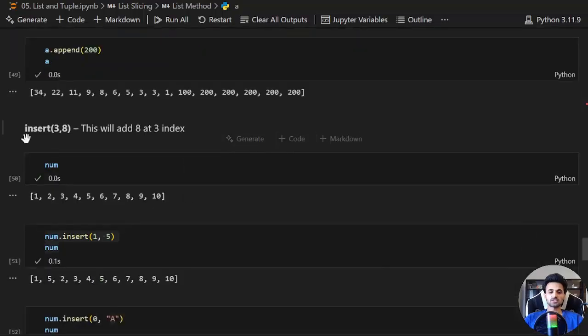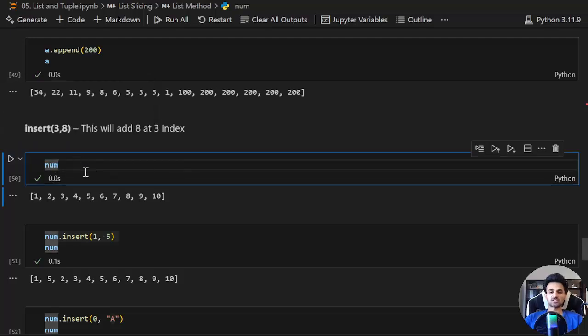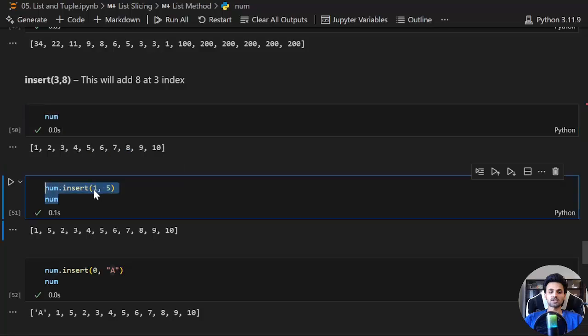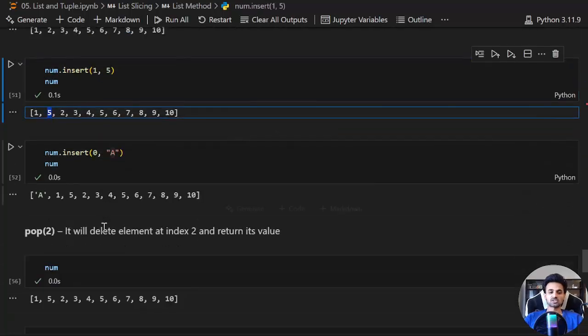The next one is insert. Insert is where you insert the value by defining the index. So let's say that at index 1 you want to insert 5. It will not replace, it will insert. So here we see that at index 1 we insert the value 5. So this is how insert works.